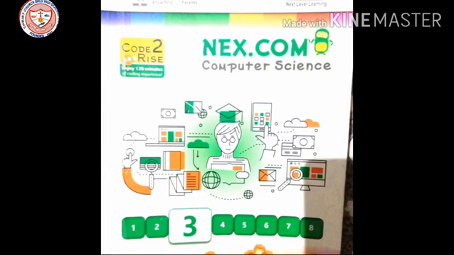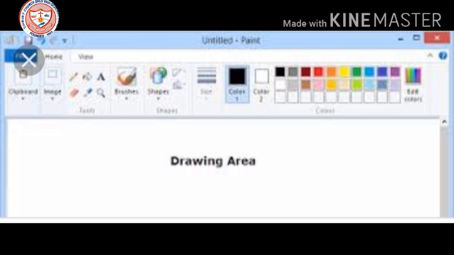Today we are going to learn about more tools in MS Paint. In class 2, you have already done MS Paint, right? You know how to open MS Paint, how to draw in MS Paint, how to color in MS Paint. Now we will learn about more tools in that.